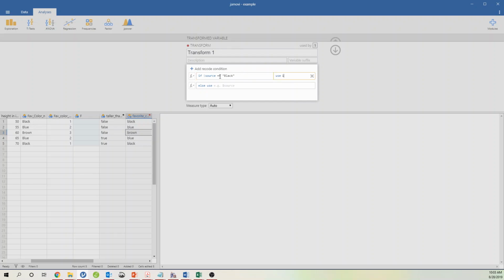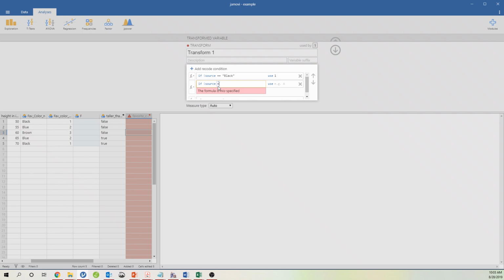We have to put a double equals here just because, again, this is a programming language, and in Jamovi, one equal sign does not mean equals. So if I try to do that, it's going to go, whoa, I'm confused, what's going on? It should be a double equal sign.